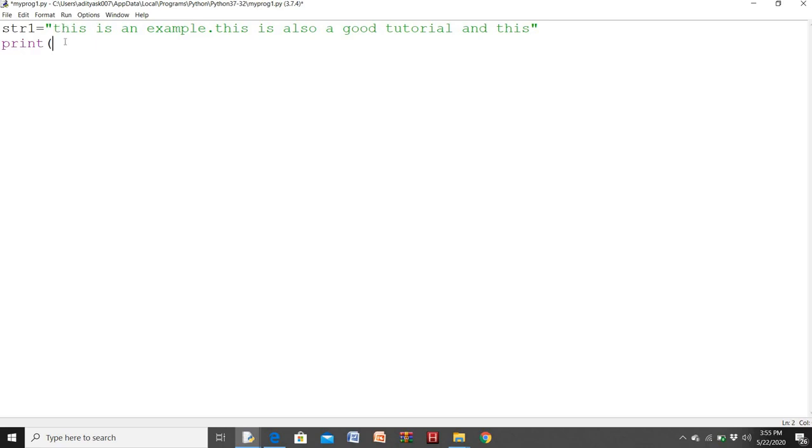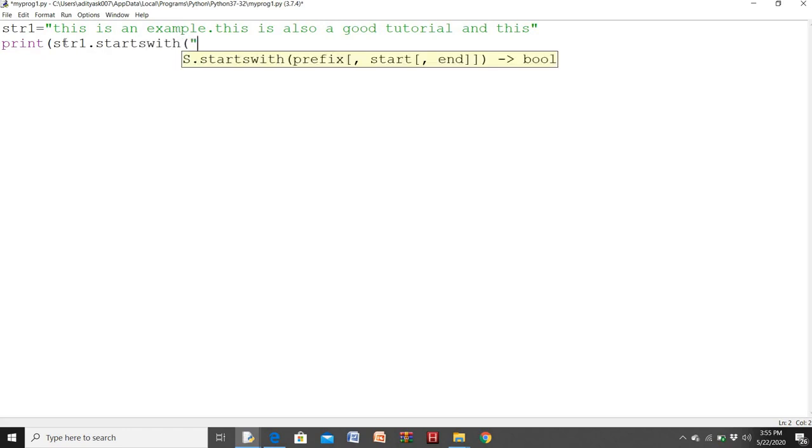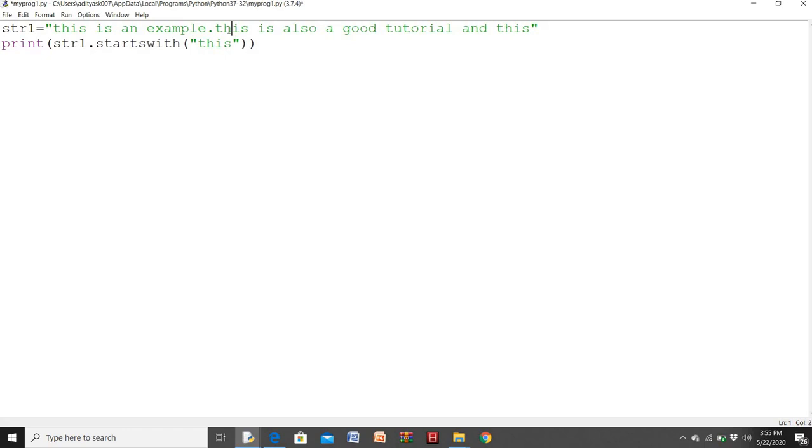So I will use my function called startswith. After using my function, I want to tell which word it is trying to start with. I want to check whether it is starting with the word this or not. Then I won't mention anything else because I want to see it for my entire string. You can even take substrings also. You can check it from the third index, or from the fifth index also, that is possible. But I will see it for my entire string.